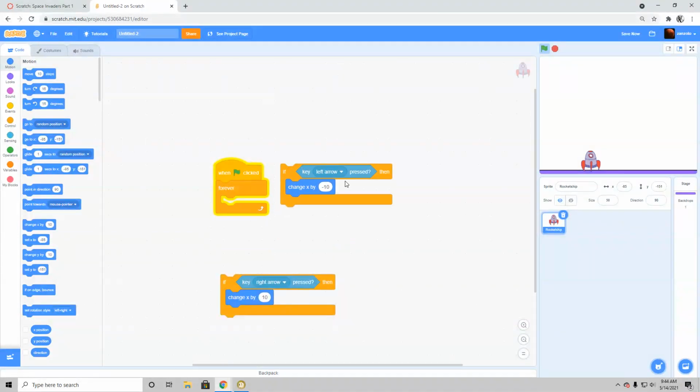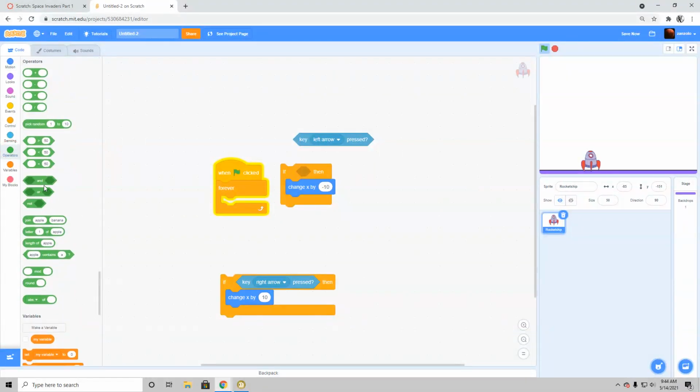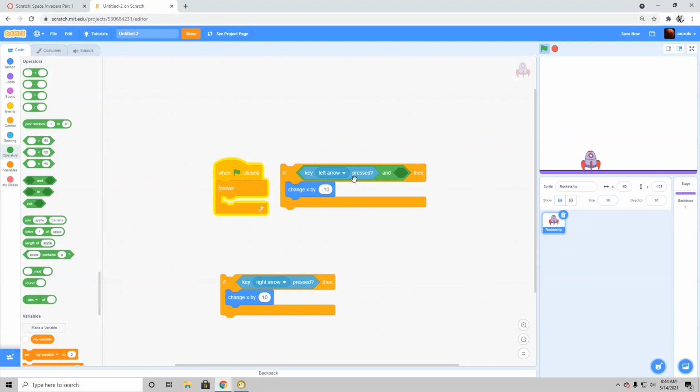Right now, the rule is if player pushes to the left, the ship moves to the left. But it's more complicated than that. The player pushes to the left and there's more room to let them move, then we want to do this. But there's two different rules. If left arrow is pressed and there's more room, and there's a block called "and". It lets us put two different things inside our if blocks. So now we can check two different things. We can check if left arrow is pressed and something else.